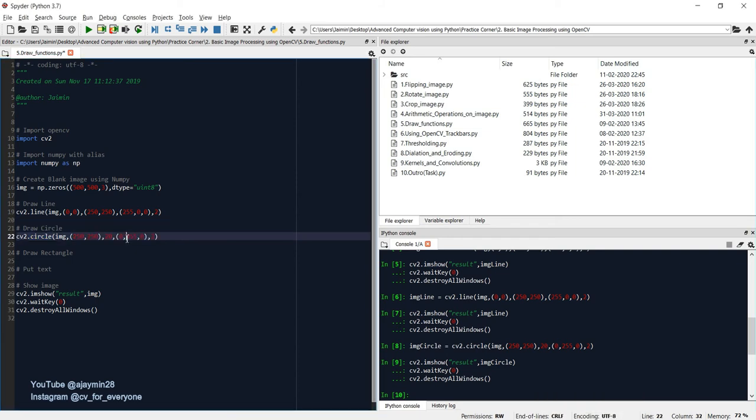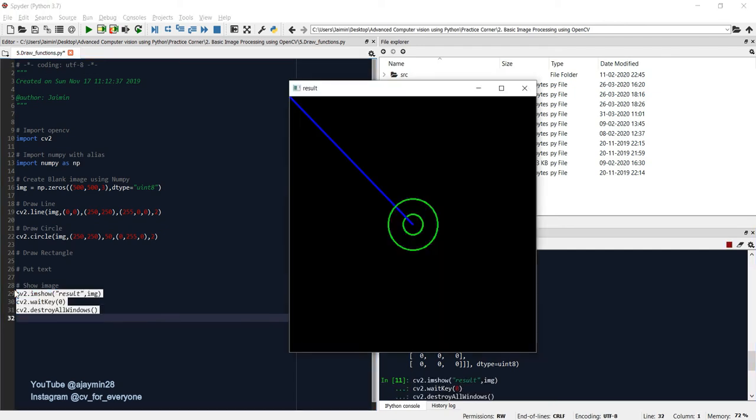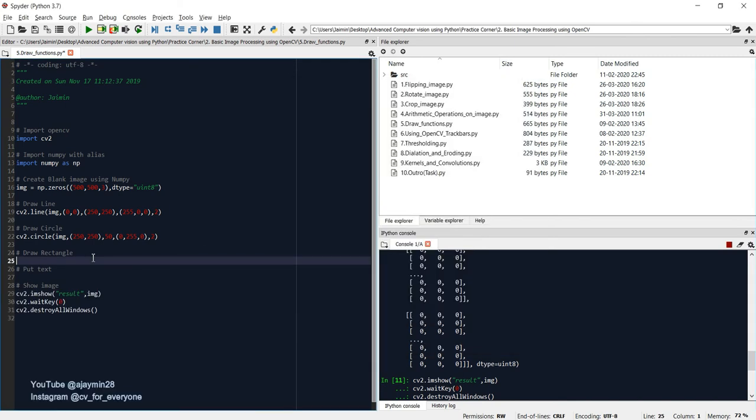I will increase the radius of the circle over here, let's say 50, and let's execute it. Since I have increased the radius, it has kept the previous circle as well over here. Okay, so let's try the rectangle now.